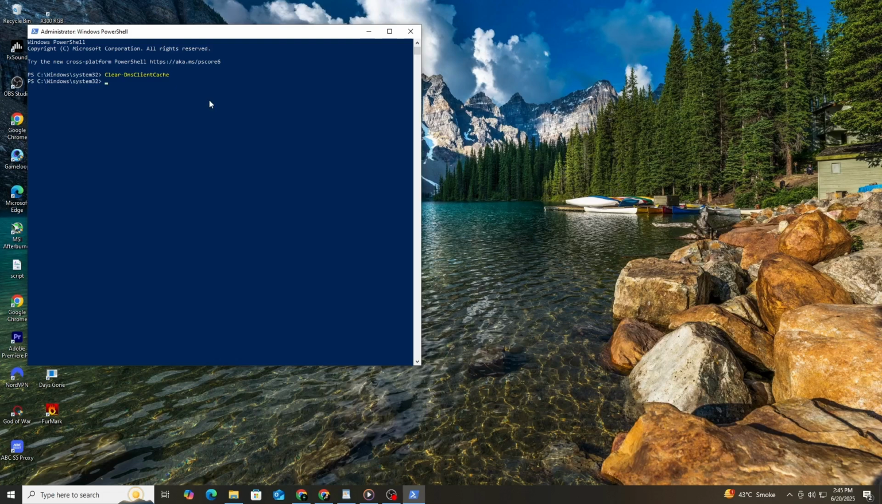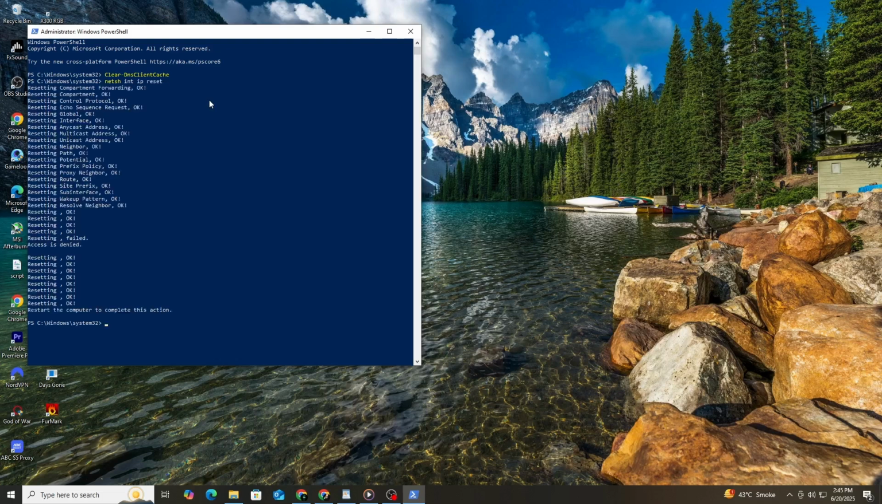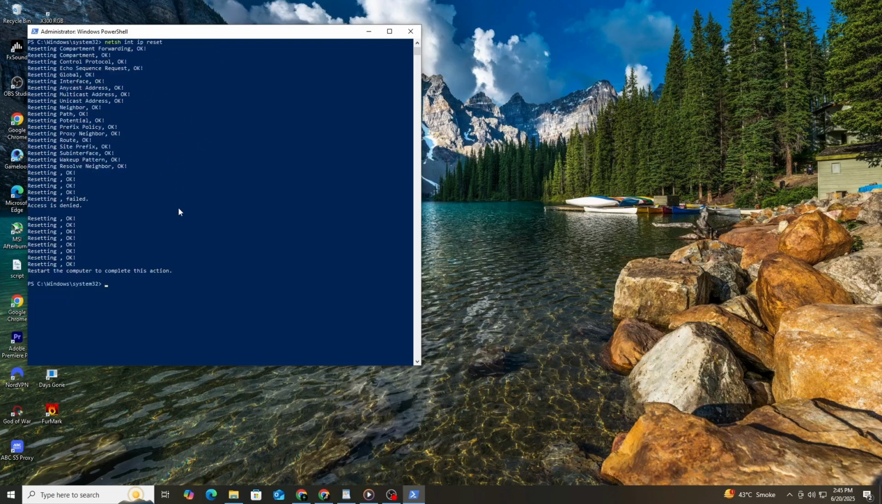Next, run this command, netsh int ip reset, and press Enter. This will reset your IP settings to their default values. If asked to restart your computer, make a note and do that once you finish all the steps.